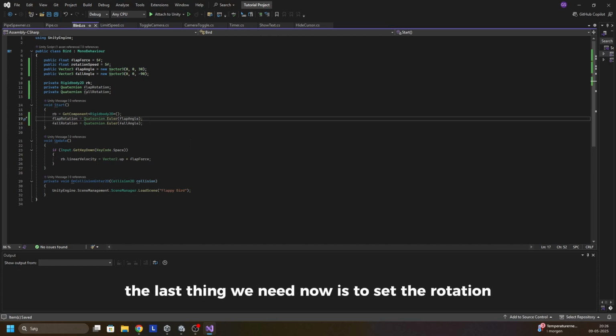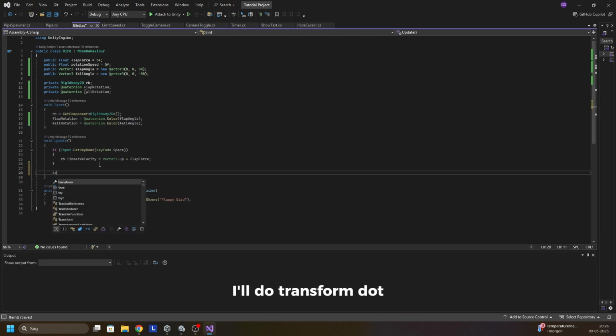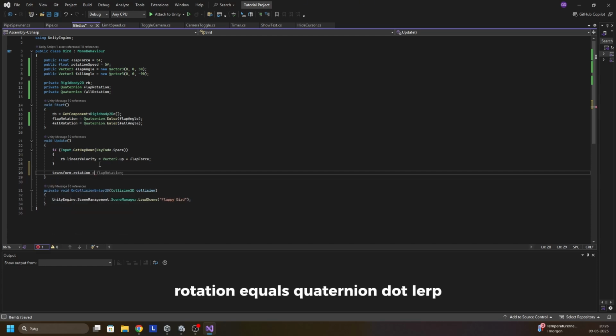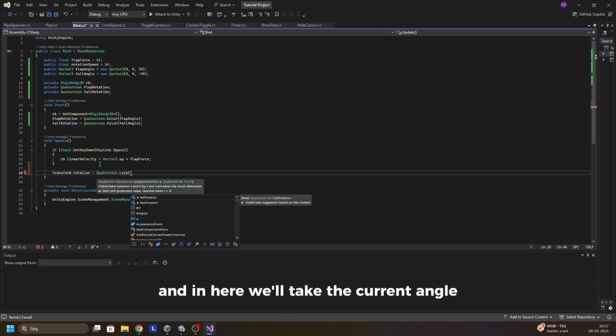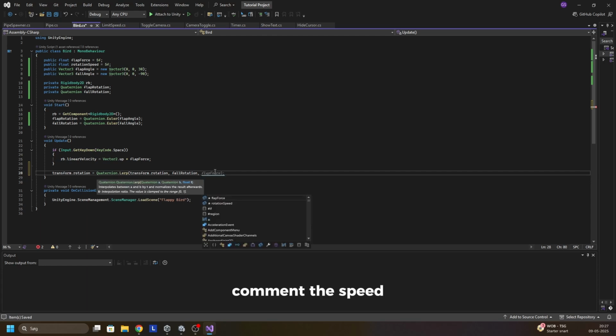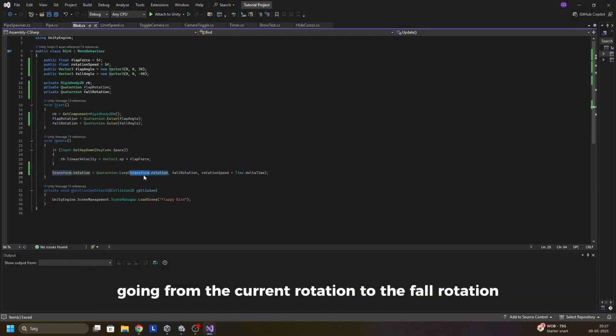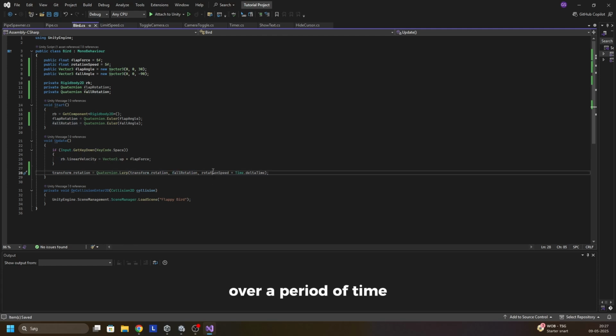The last thing we need now is to set the rotation, and we'll do that right down here in the Update function. So I'll do transform.rotation equals Quaternion.Lerp, because we're gonna lerp between 2 values, so it smoothly goes from one rotation to another. And in here we'll take the current angle, which is transform.rotation, comma, then we'll do the fallRotation, comma, the speed, which will be rotationSpeed times Time.deltaTime.